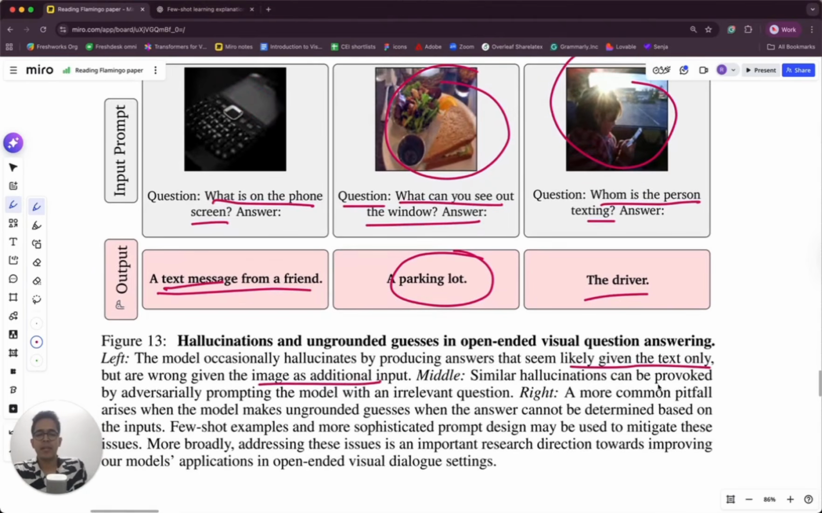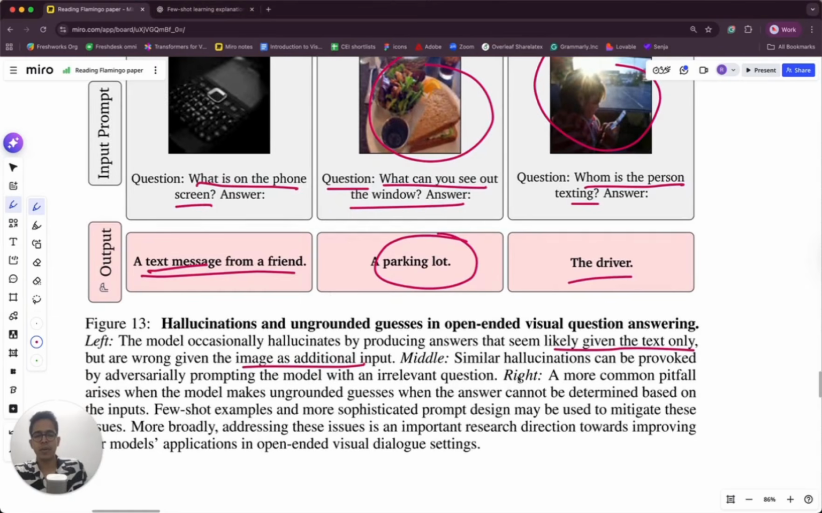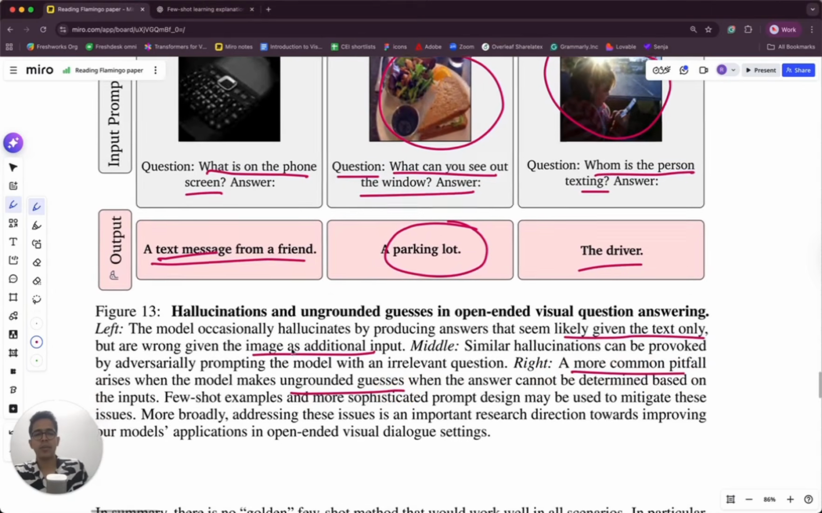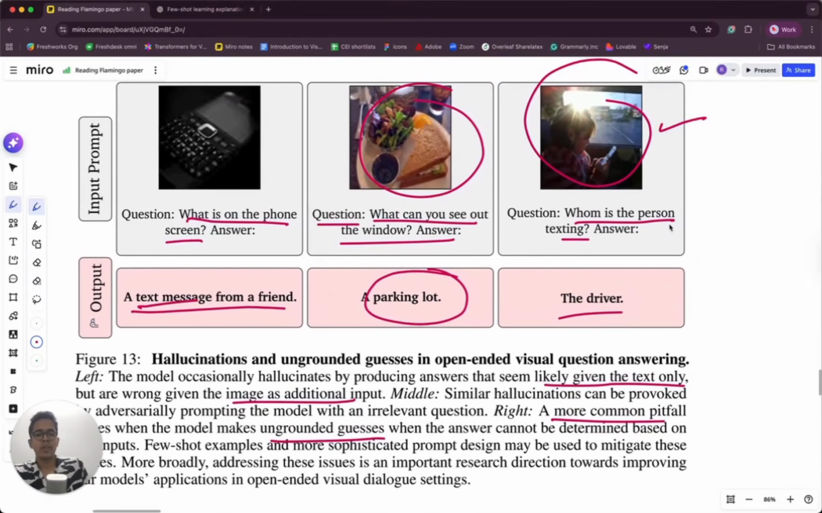Middle: similar hallucinations can be provoked by adversarially prompting. So here we are giving an image and deliberately making the model guess something wrong by adversarially prompting the model with an irrelevant question. Then right side: a more common pitfall arises when the model makes ungrounded guesses when the answer cannot be determined based on the input. So ungrounded guesses meaning based on the textual input and image input, you can't guess the answer. You don't know whom this person is texting.